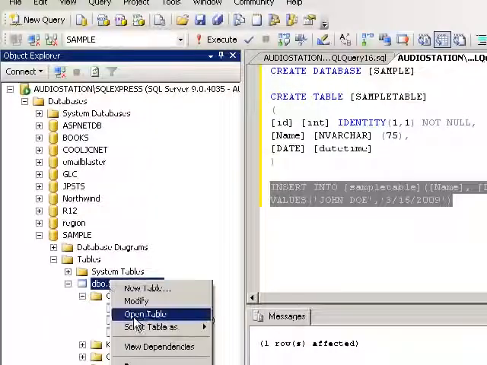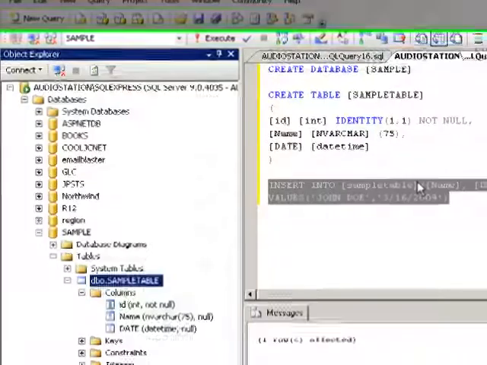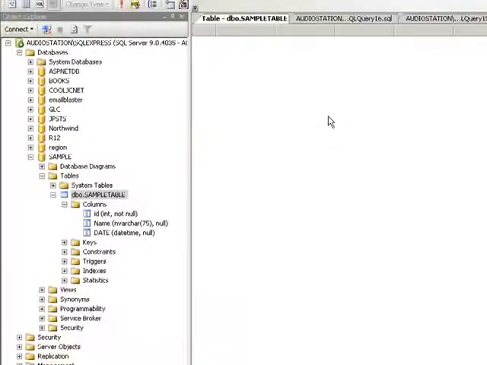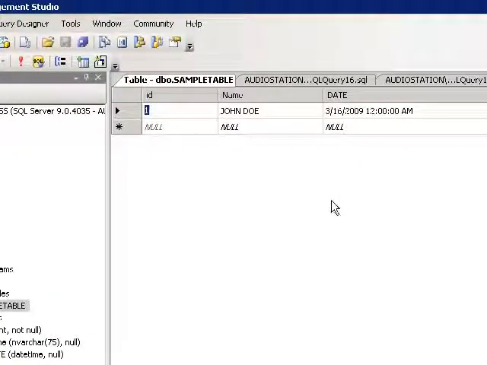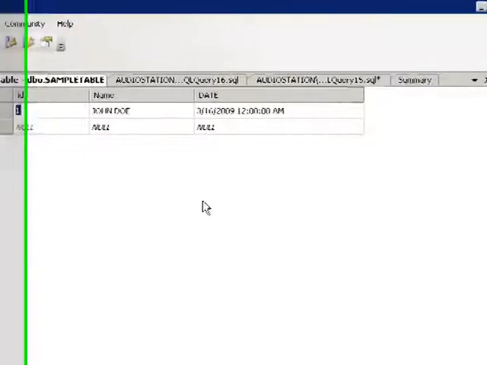If I right click on this and open the table up, we should see some data in there. There we are. And it's that simple to create a database and tables and insert values.